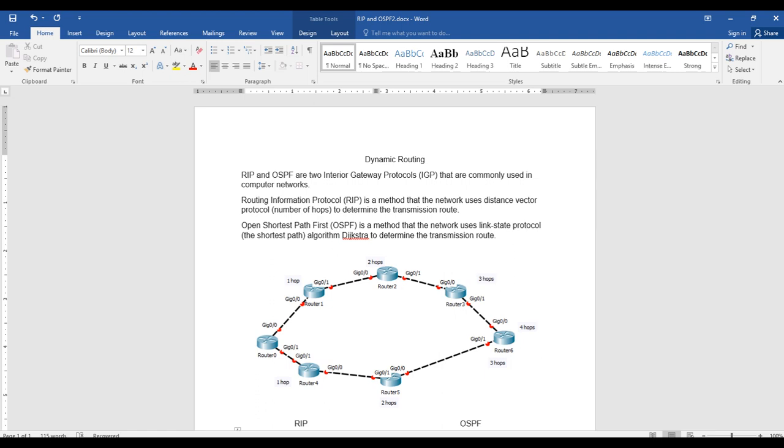And also, we'll talk about the two most commonly used dynamic routing protocols. They are the RIP and OSPF routing protocol. RIP and OSPF are two interior gateway protocols, or IGP, that are commonly used in computer networks. Routing Information Protocol, or RIP, is a method that the network uses a distance vector protocol, or simply the smaller number of hops to determine the transmission route.